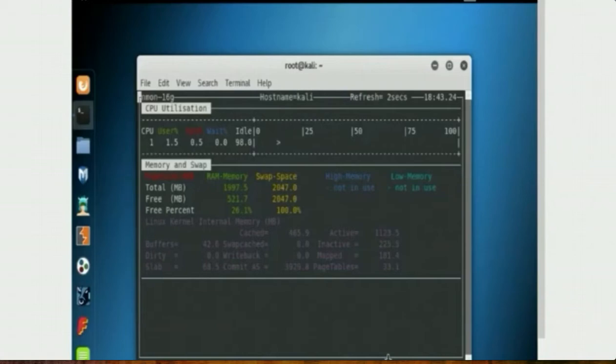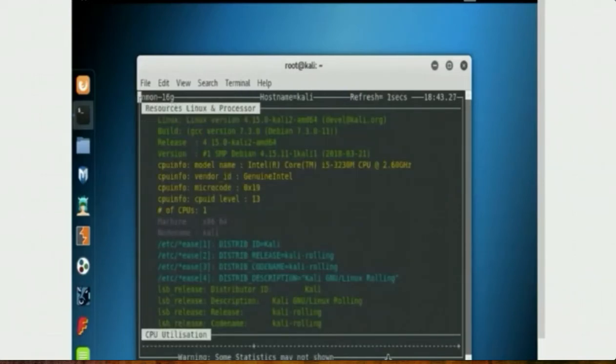For resource allocation on Linux and processor, you can type R, and you can see the Linux version, Linux built-in model, release model, what version of operating system you're using, what the name is, and so on. For this, I'm using Kali 2 64-bit developed by Kali.org. I'm using Debian 7.3.0.11 kernel version, and it is SMP Debian, with resources for this operating system that is currently being used.